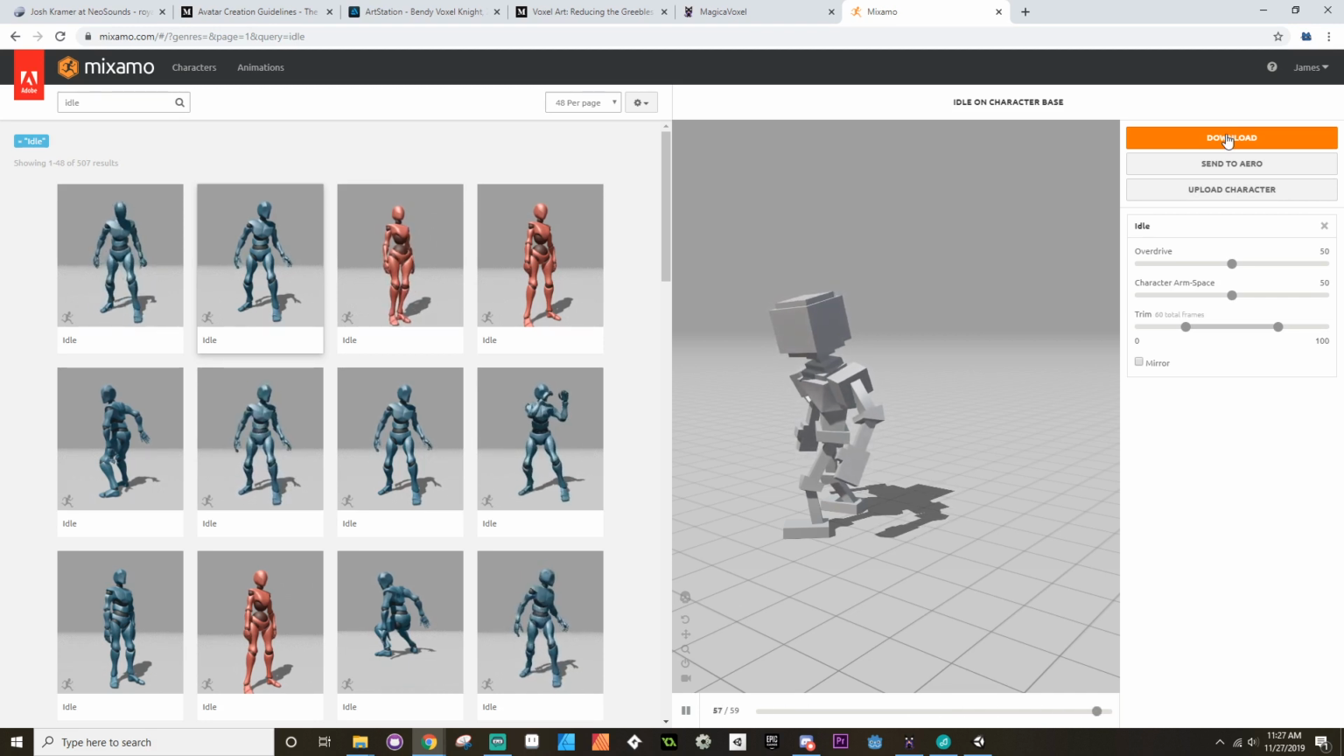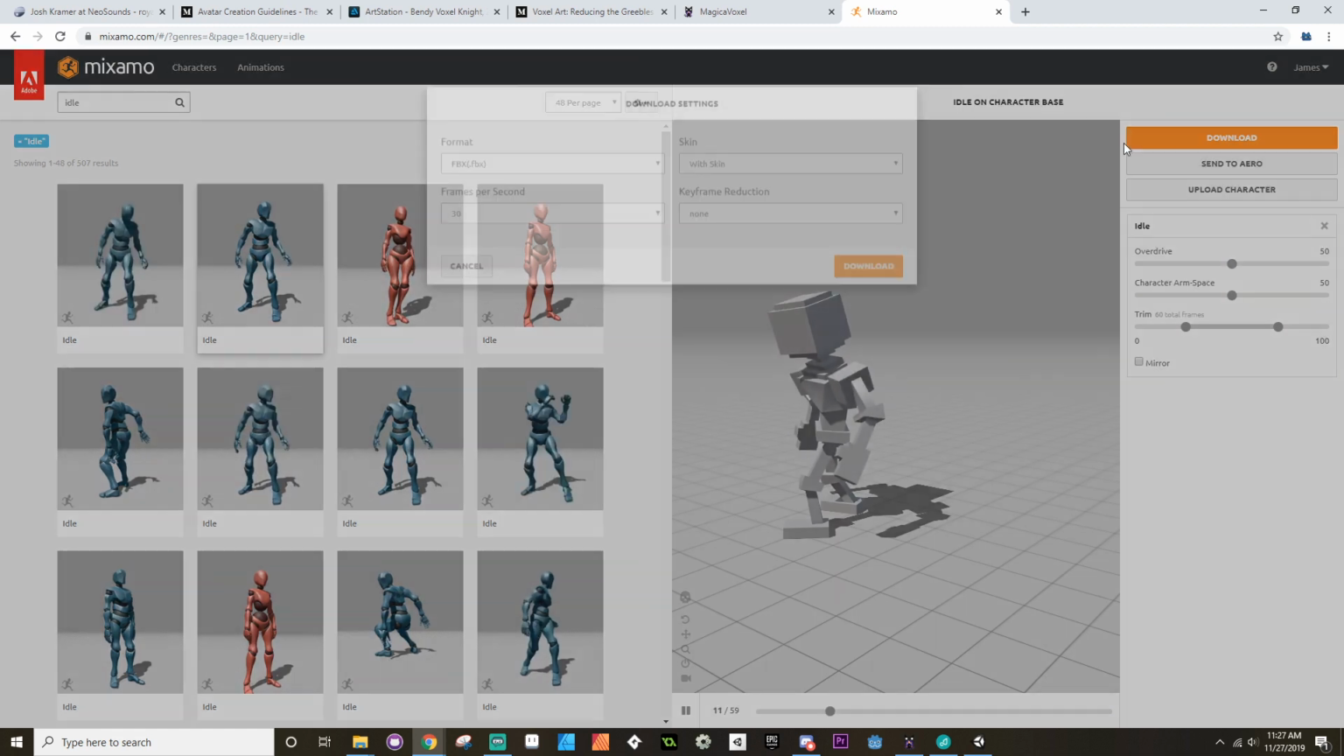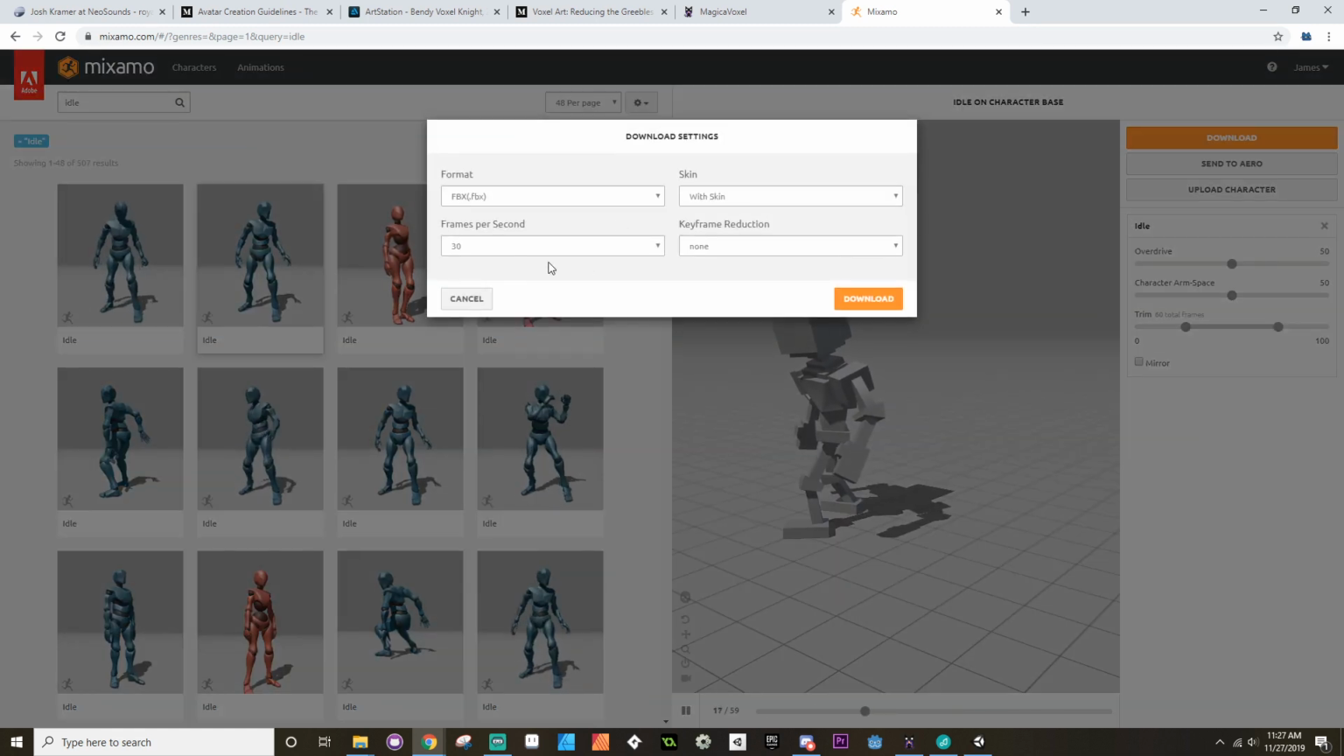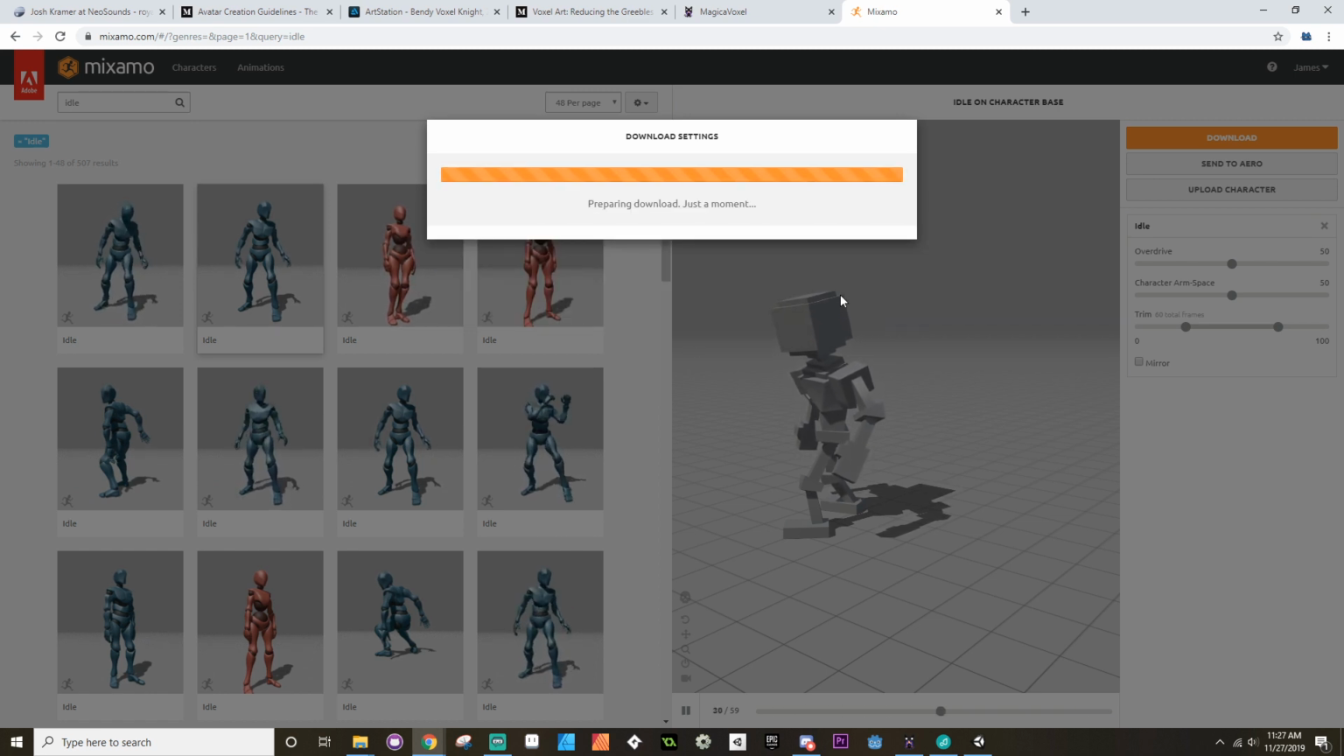So it's 60 total frames right now. I'll leave that. I'm going to download it as an FBX with skin, no keyframe reduction. And this is going to pop up in my downloads.